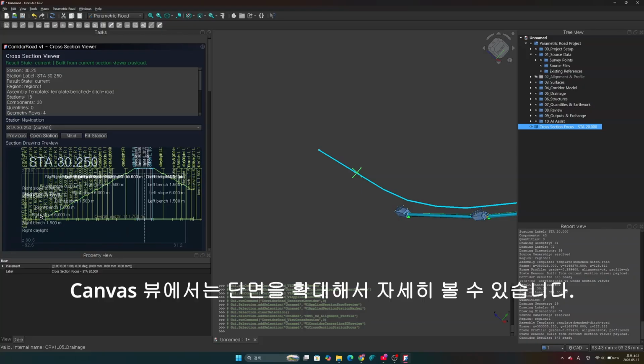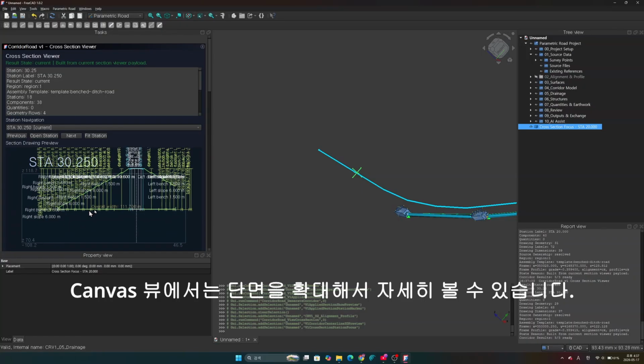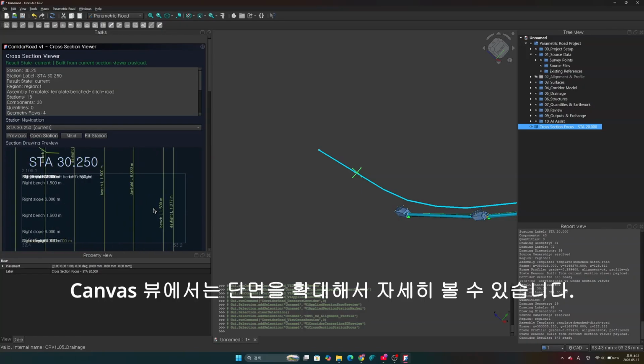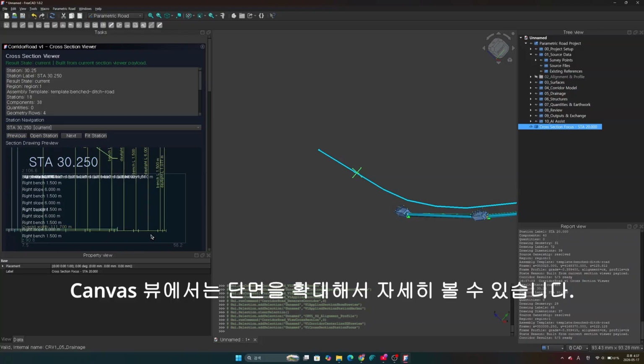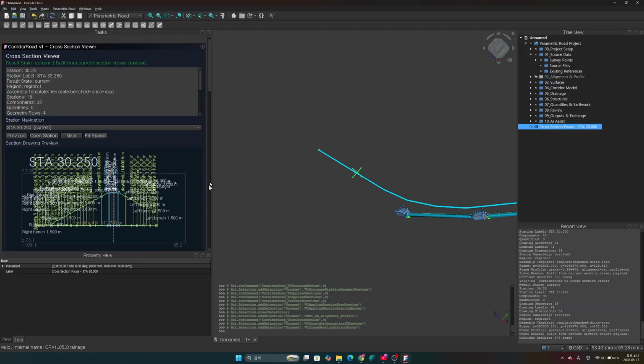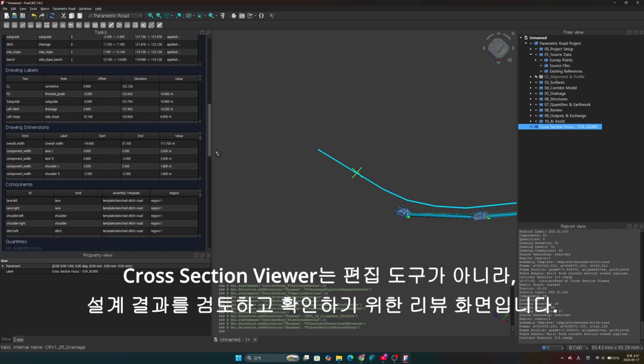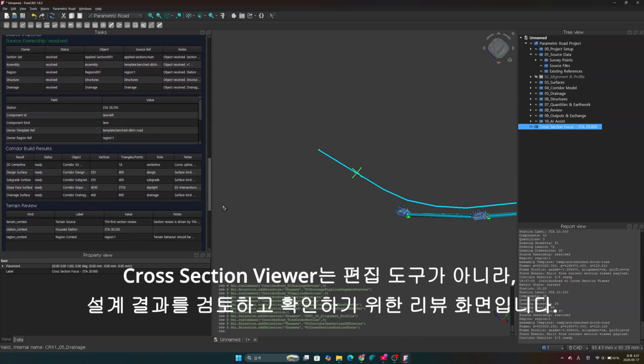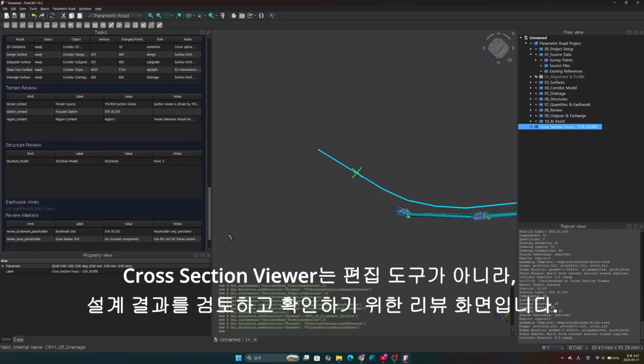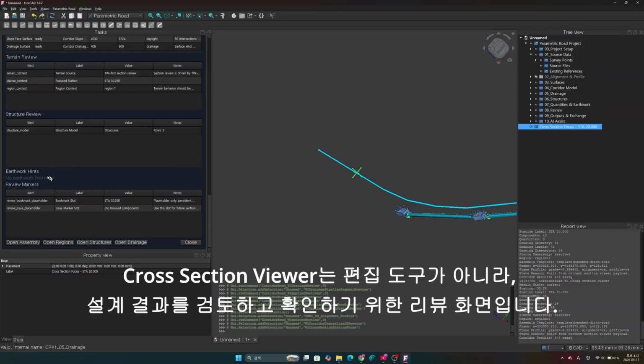In the canvas view, the cross-section can be enlarged and examined in detail. The cross-section viewer is not an editing tool, but a review screen for checking and verifying design results.